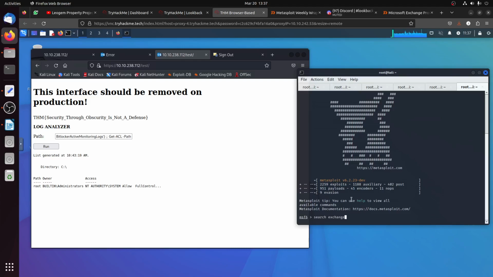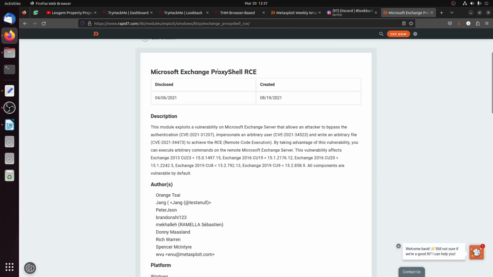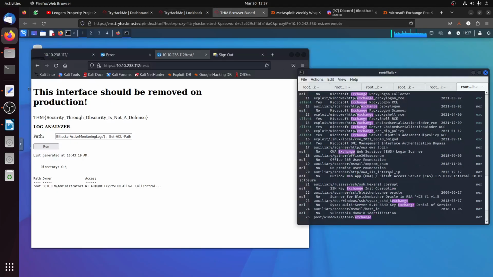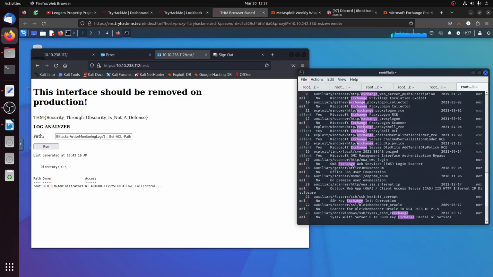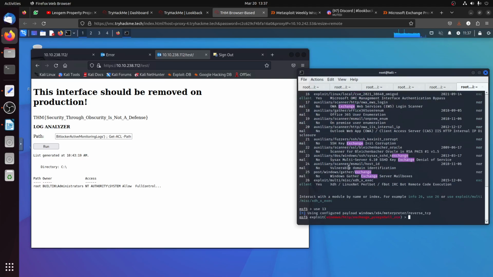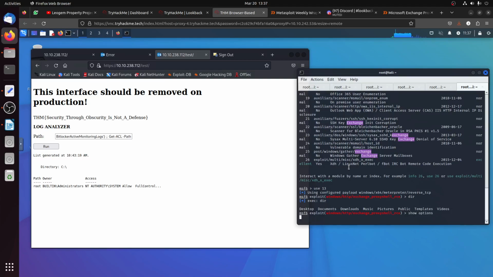Exchange, and then the name of the exploit is exchange proxy shell RCE. Proxy shell RCE, it's number 13, use 13, which I'm forgetting, I'm not in show options.